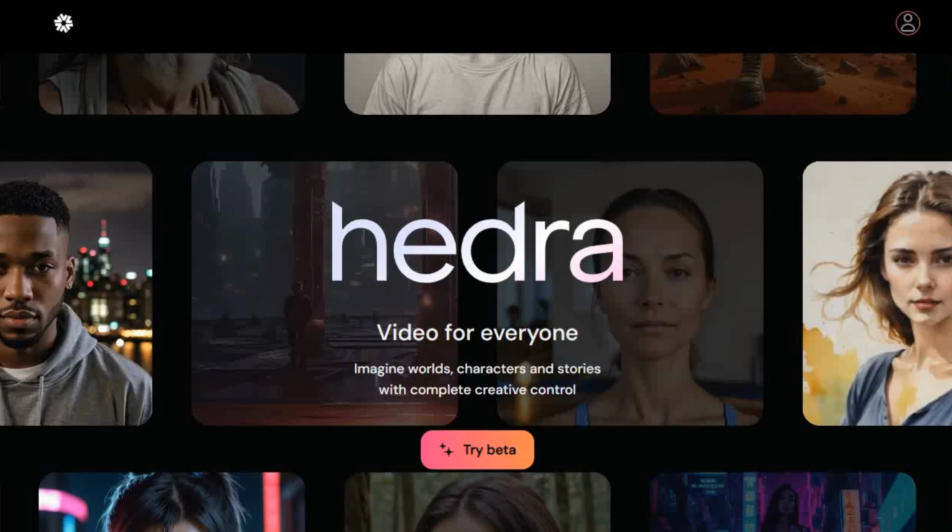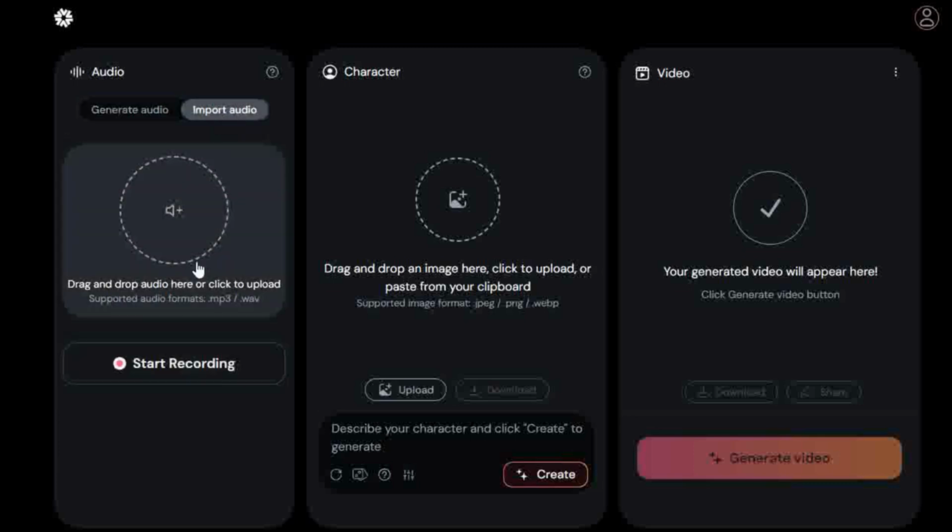Sign in with your preferred method. Click the Try Beta button. Now, Hedra's interface is very straightforward, making this an absolute dream for anyone to use. And at the moment, you can use it over and over for free, so you can have a ton of fun trying all sorts of things out with it.